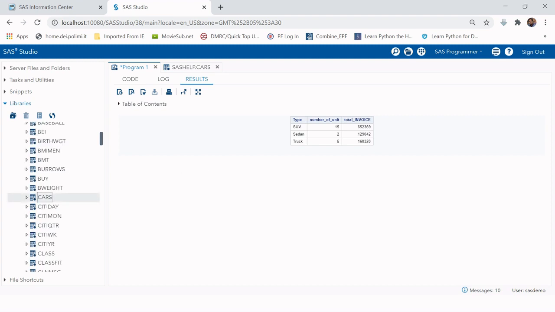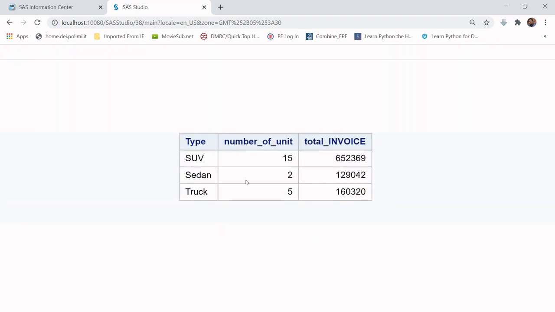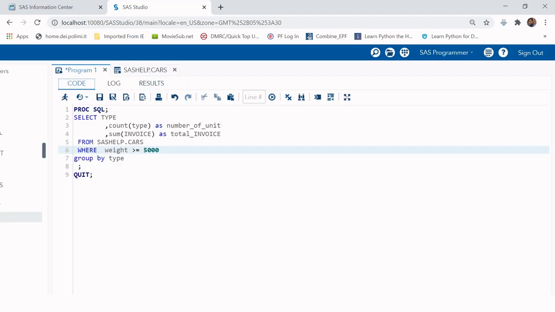Let's run this. So there were 15 SUV cars where the weight was more than 5000 lbs and total invoice was this much. Same goes with sedan and the truck. So this is how you can use group by clause in Proc SQL.